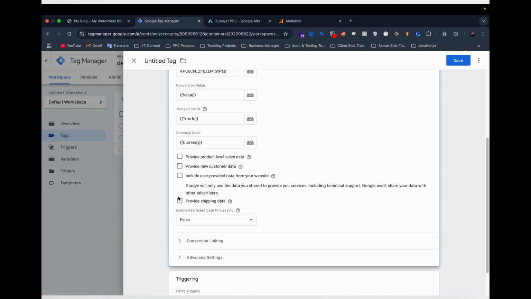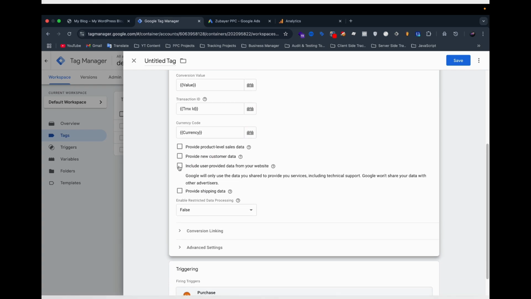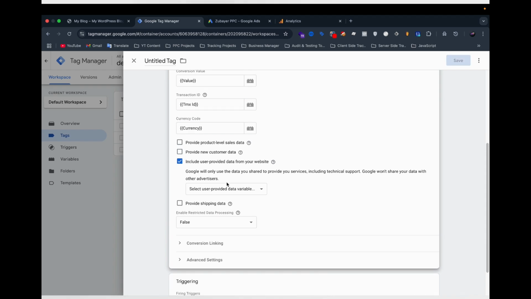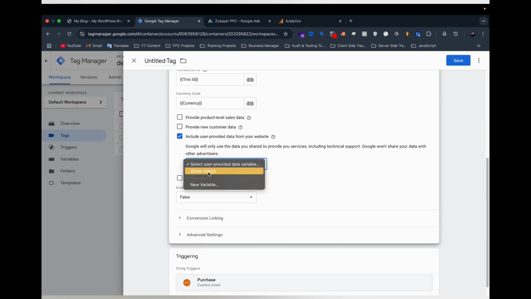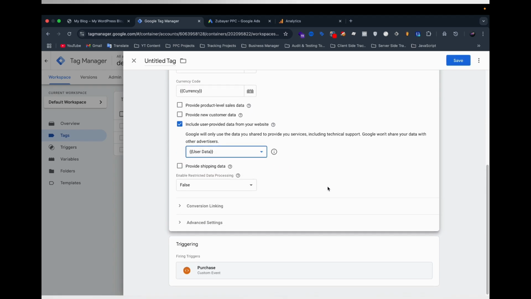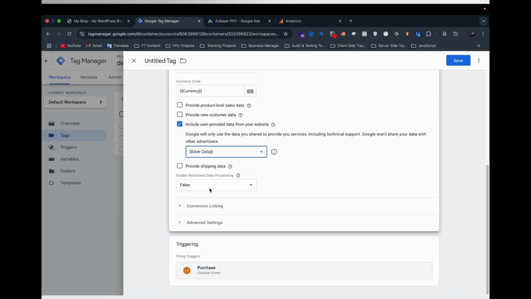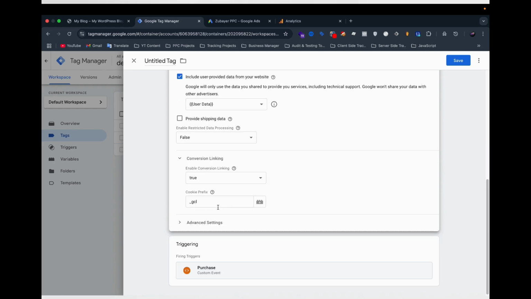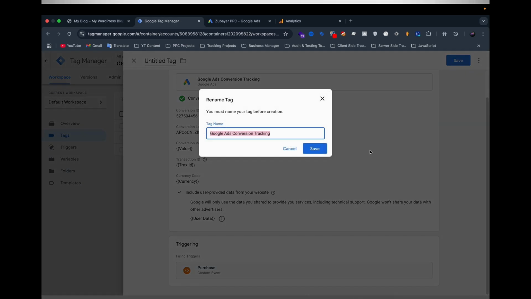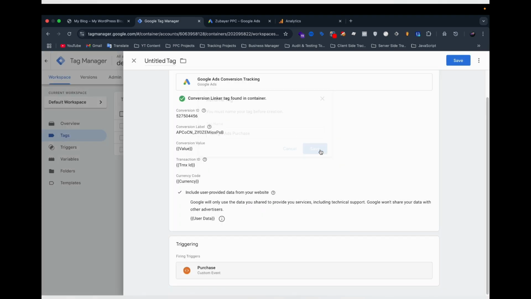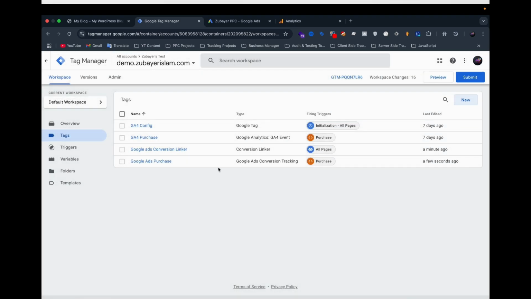Then I want to set up the enhanced conversion, so I have to select this one, then select the right variable, this one. So I have set up the Google Ads conversion tracking through Google Tag Manager, and everything is good. Now let me save it and change the name. This is Google Ads purchase, and save. So we have set up the Google Ads purchase conversion tracking. Now we have to test it.